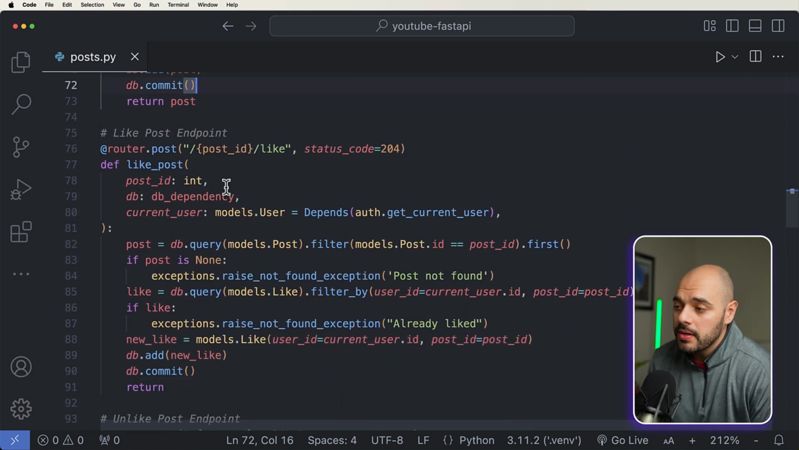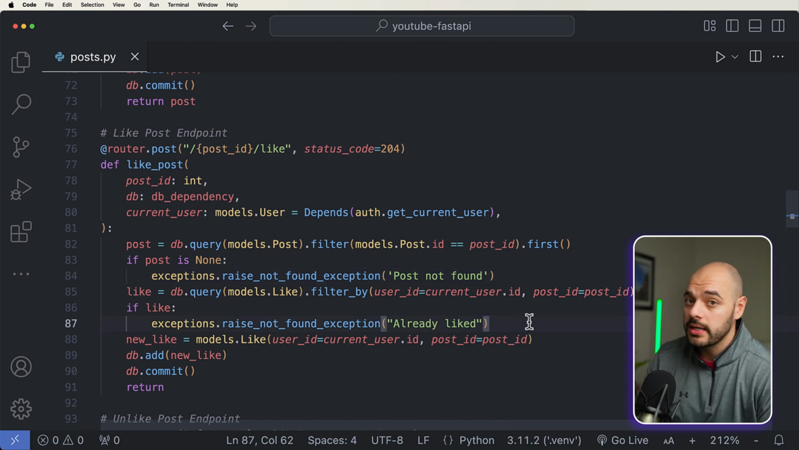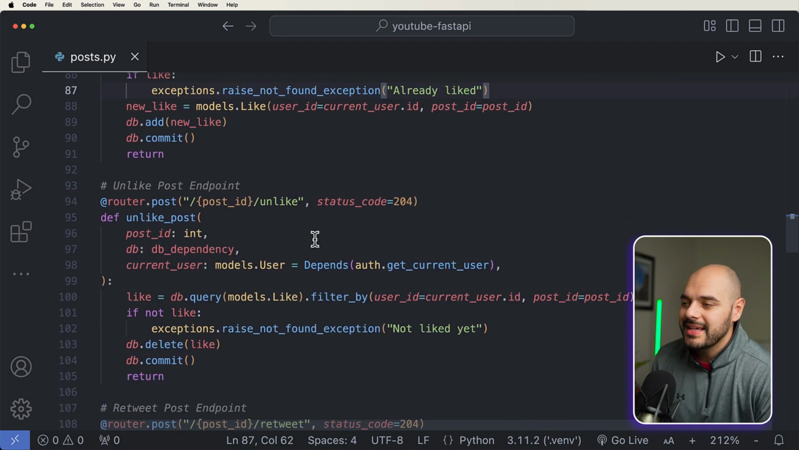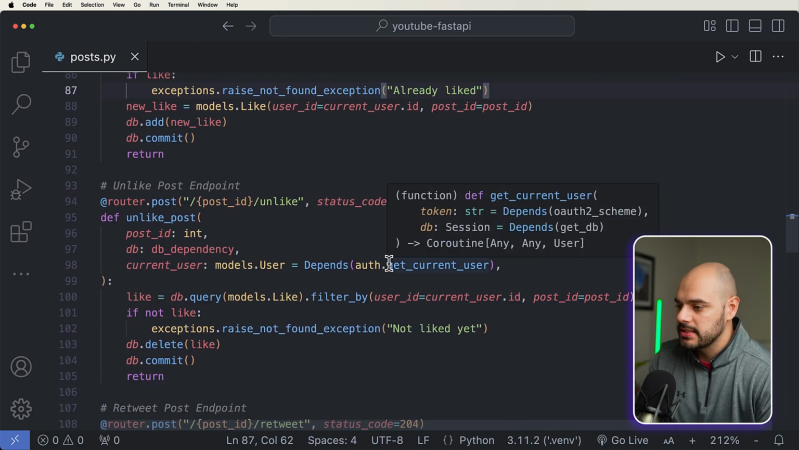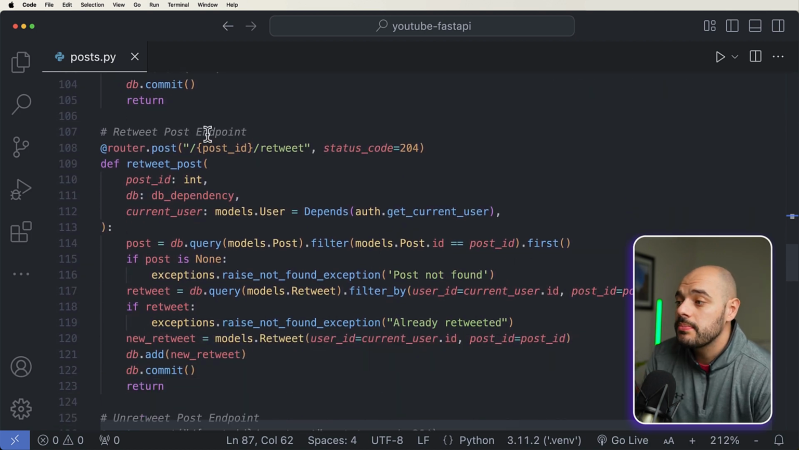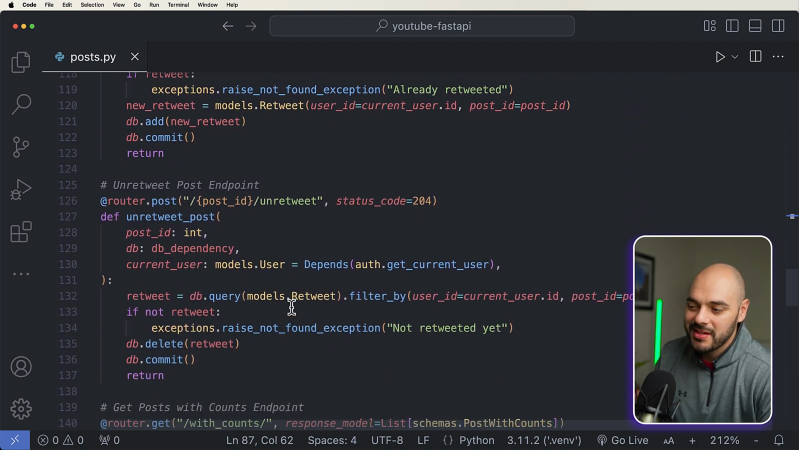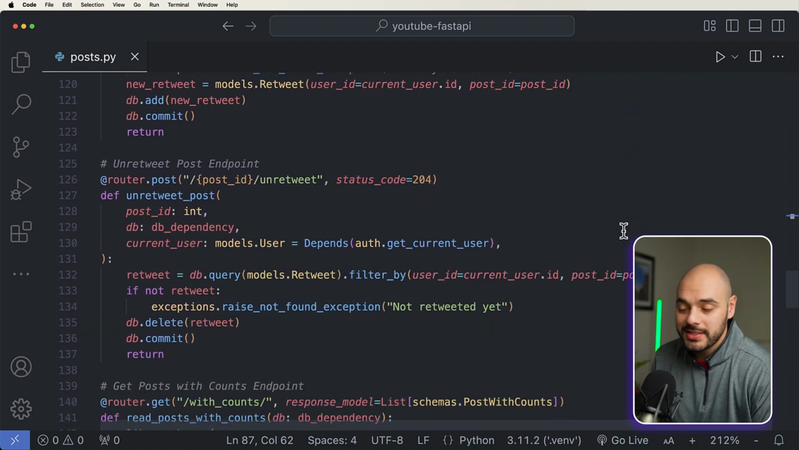If you want to like a post, we're going to be doing pretty much the same thing. Fetch the ID, make sure the post was found, making sure you haven't already liked it, and then allowing you to like it. You can like your post or anybody else's post. Unlike is the exact same logic, but it's doing the opposite, making sure that you can unlike items if you've already liked them. That's the only one condition, right? You have to like it first. We have our retweet post endpoint, which is doing the same thing as like, and unretweet, which is doing the same thing as unlike, but for retweets.